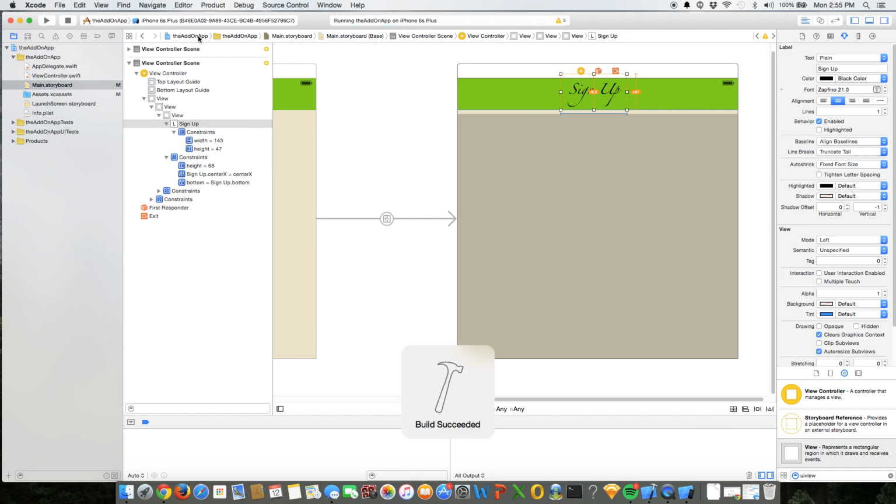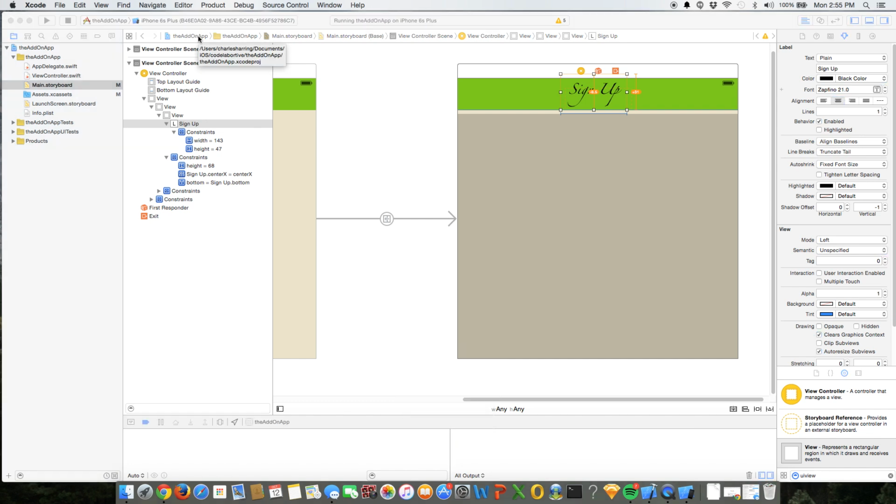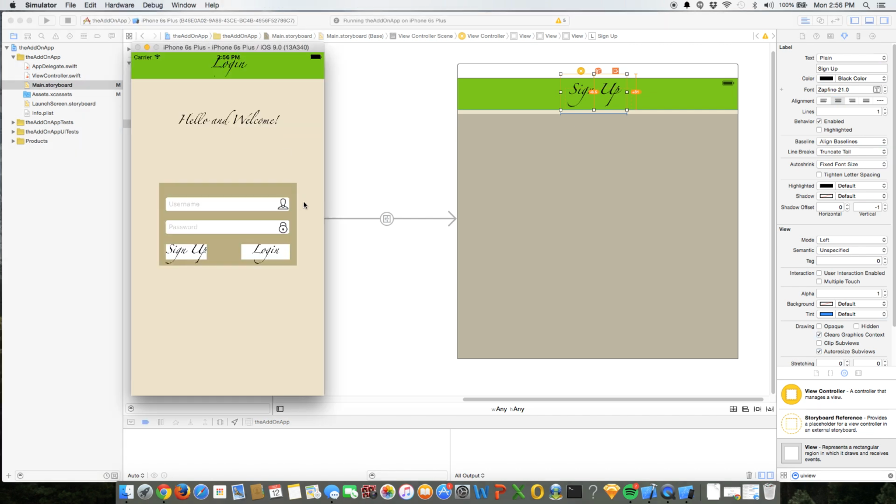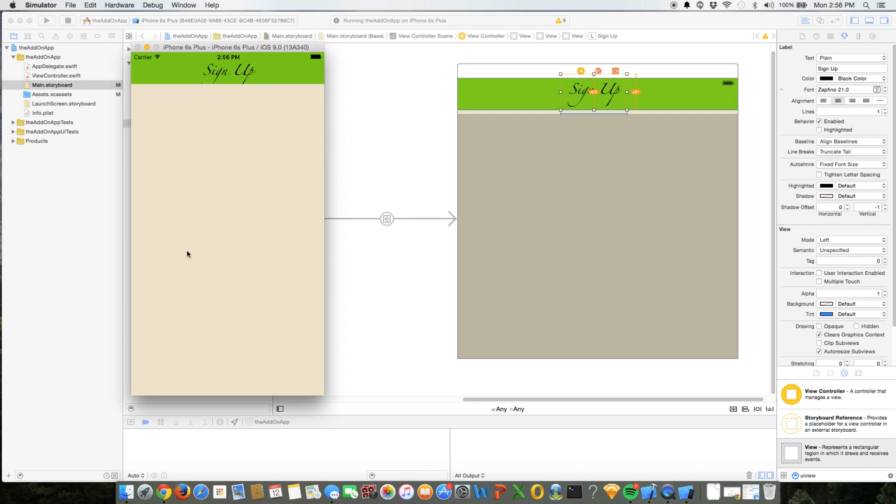Hitting play. Computer's getting slow. All right, here we go. Sign up right there in the middle. Looks good.